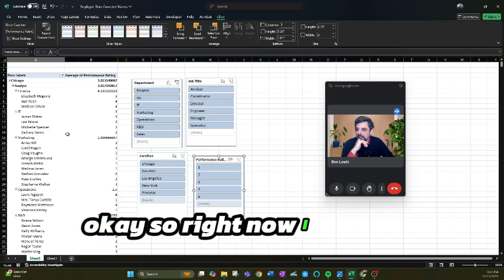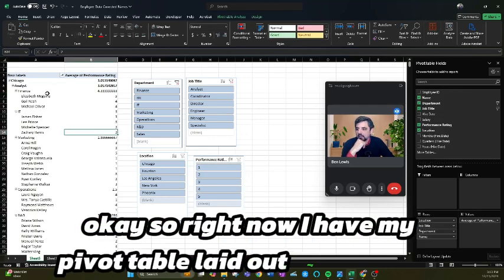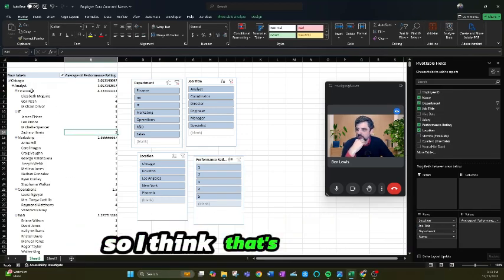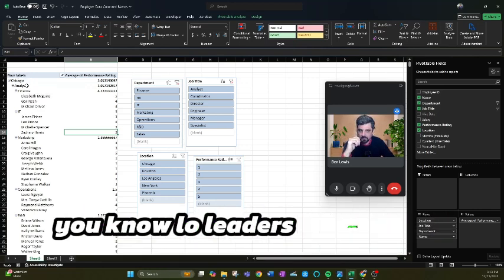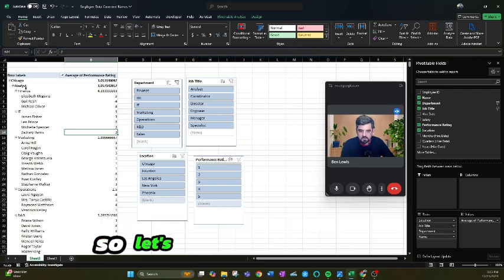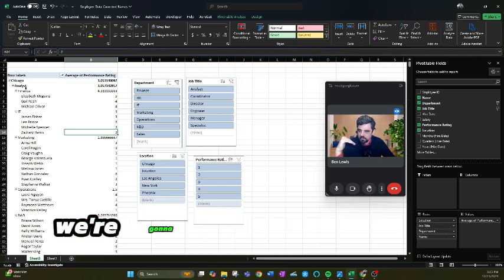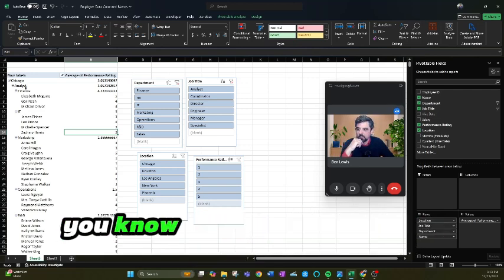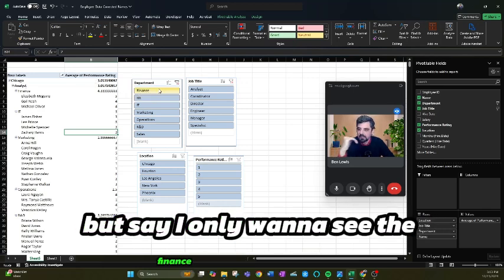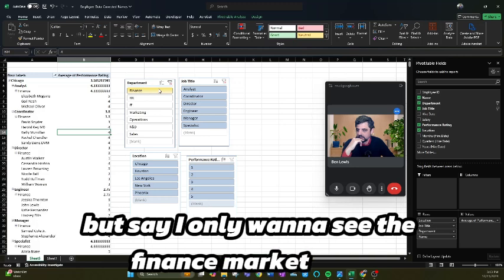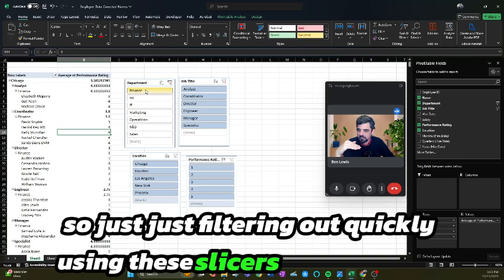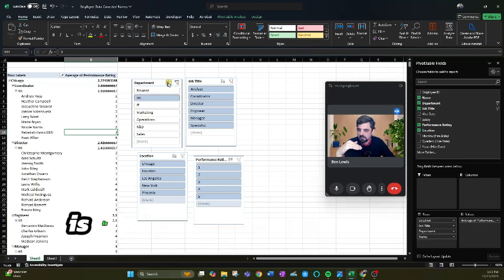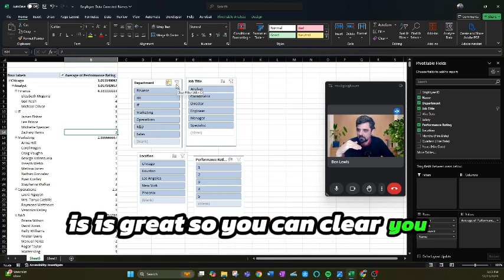Okay, so right now I have my pivot table laid out, my locations. I think that's probably a fair way to do that, where you'd want to look at leaders probably by location. So let's go by location. We're going to look at that and just see what markets are doing well. But say I only want to see the finance market, right? So just filtering out quickly using these slicers and dicers is great. So you can clear it here.